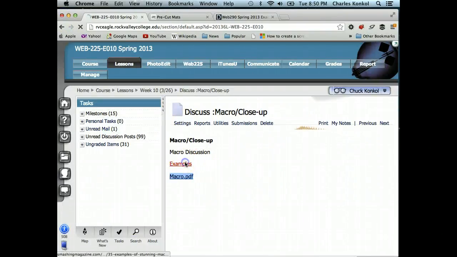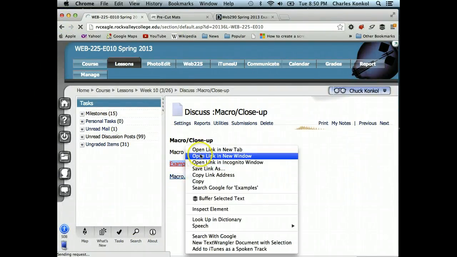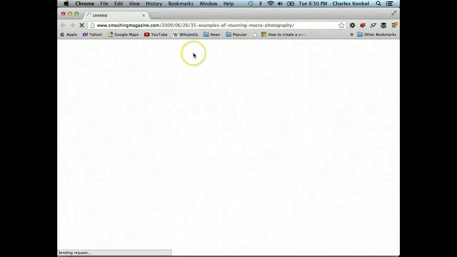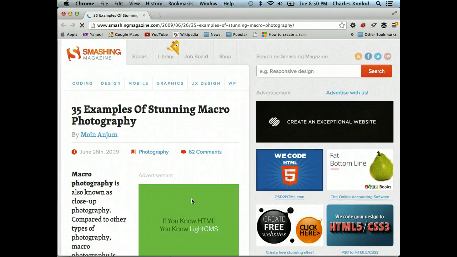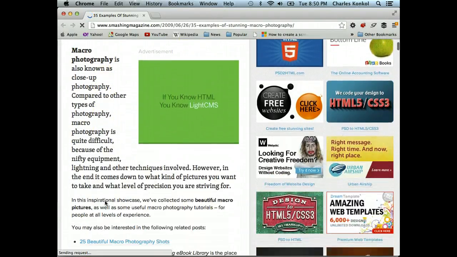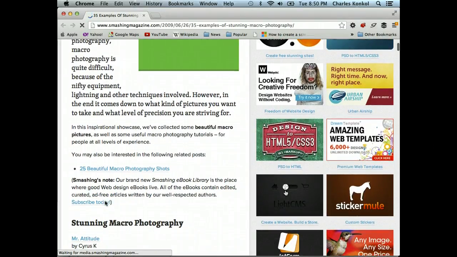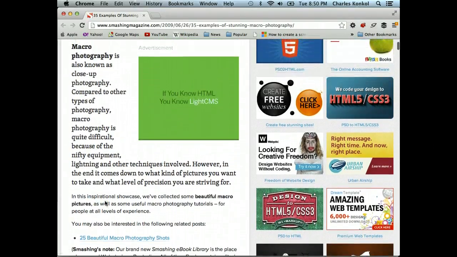Let's look at some more examples here. This is 35 examples of stunning macro photography, and it goes over the different types of photography, close-up photography, just different wording. It talks about nifty equipment you can get, which you don't have to get to take good macro photography.